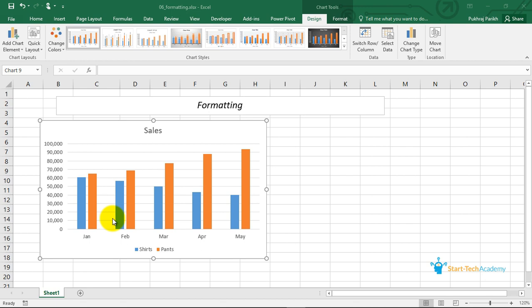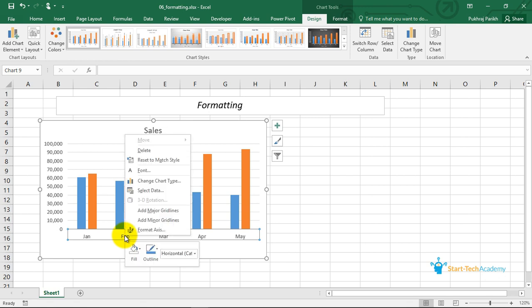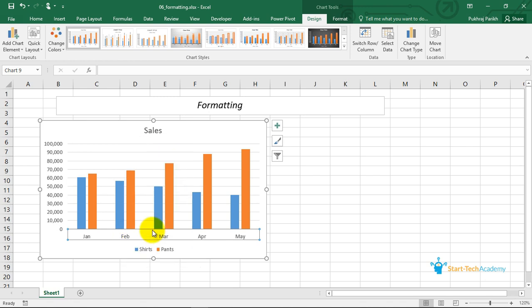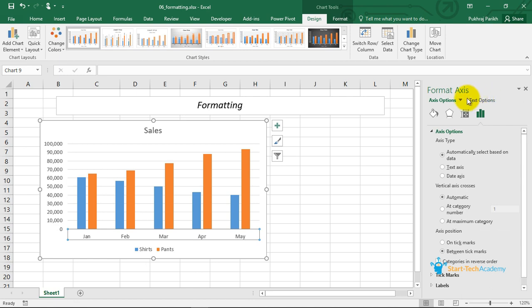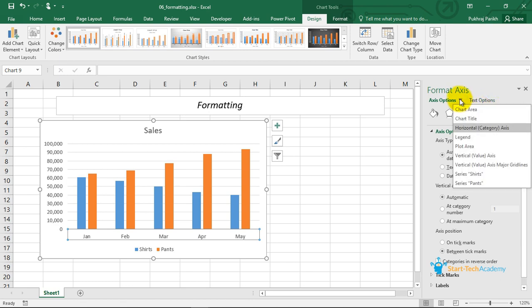To format one particular element, we have to select that element. For example, if I want to format the horizontal axis labels, I can just double click on the horizontal axis labels and these will be selected. If you want to format them, you can right click on it and choose the option of Format Axis. If you click on this, you can see that we get a separate set of options on the right. In this right window, you can see in this drop down, horizontal category axis is selected because I double clicked on the horizontal axis and right clicked on it to open this format option. So by default, this window had the horizontal axis selected. If you want, you can select other chart elements also from this drop down.